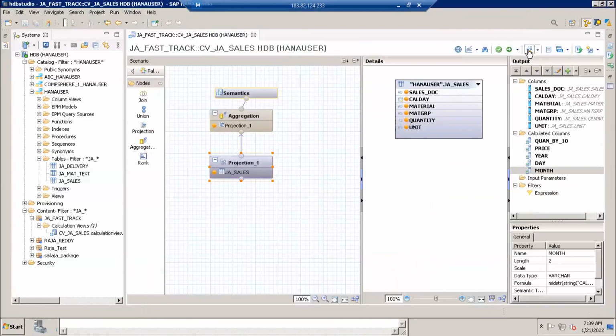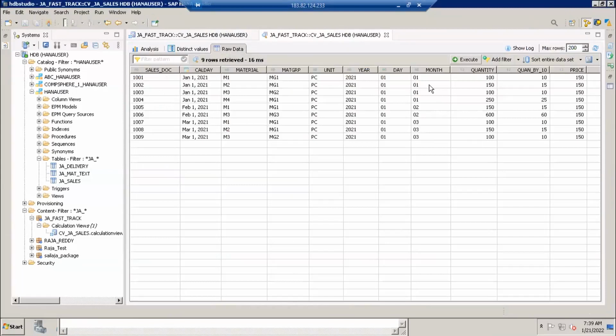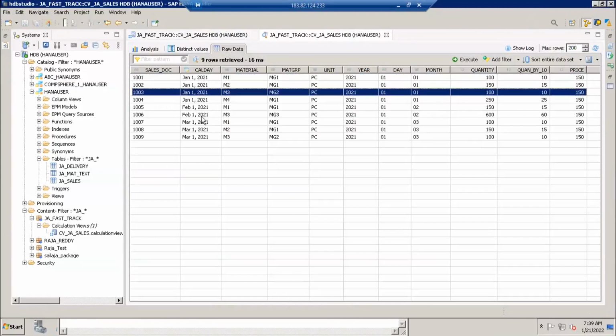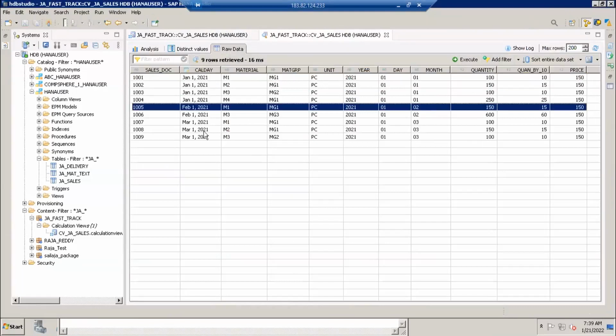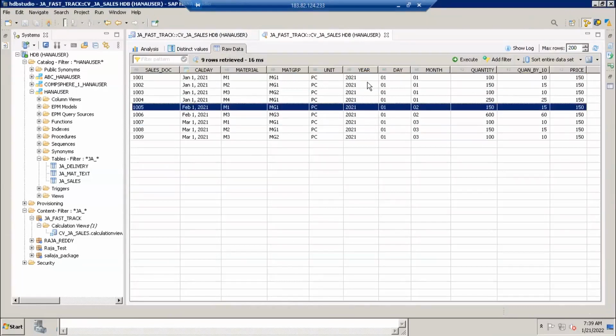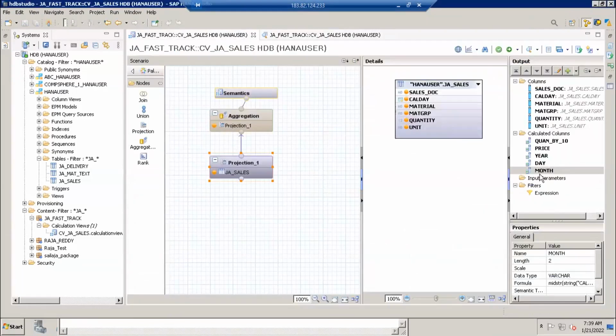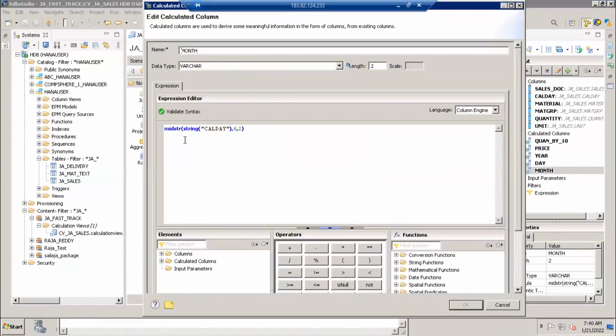Now go for data preview. Now month. Now let's see the month, 010101. Wherever we have February, I can see 2, and wherever we have March, I can see 3. You see, now I have the year, day, month. So what we learned so far is how to create a calculated column and how to apply predefined SAP-provided functions as per our requirement.